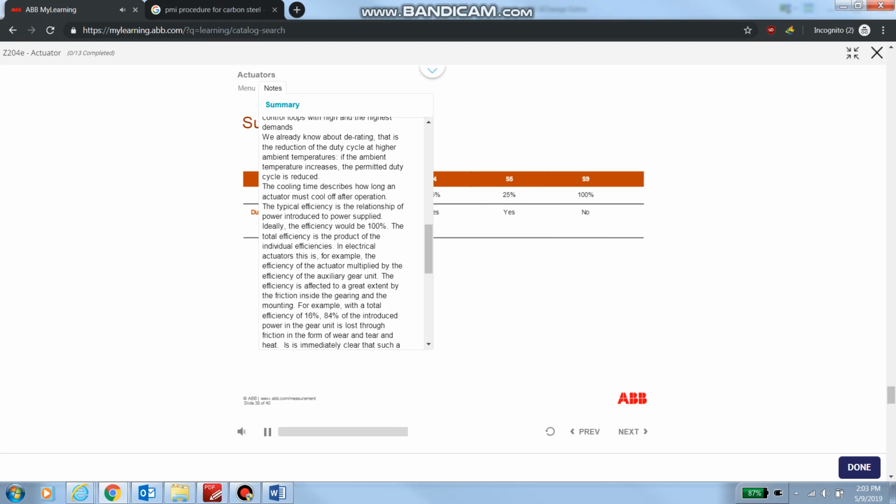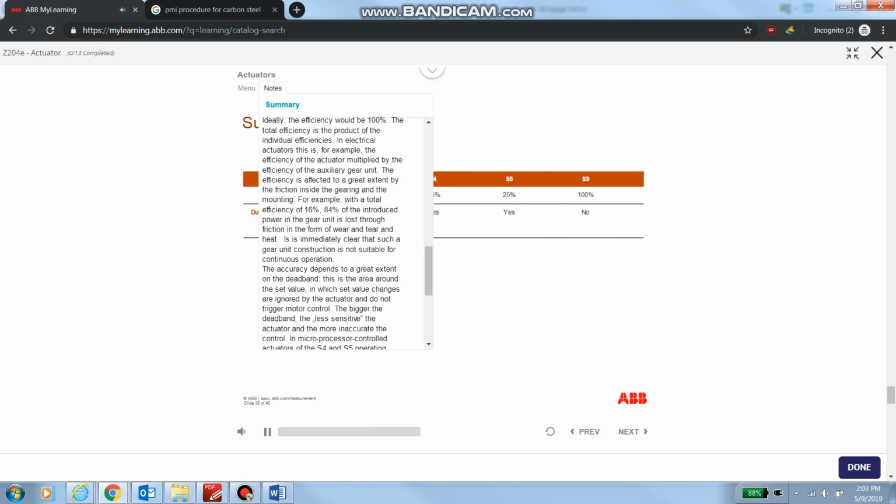We already know about derating. That is the reduction of the duty cycle at higher ambient temperatures. If the ambient temperature increases, the permitted duty cycle is reduced. The cooling time describes how long an actuator must cool off after operation.